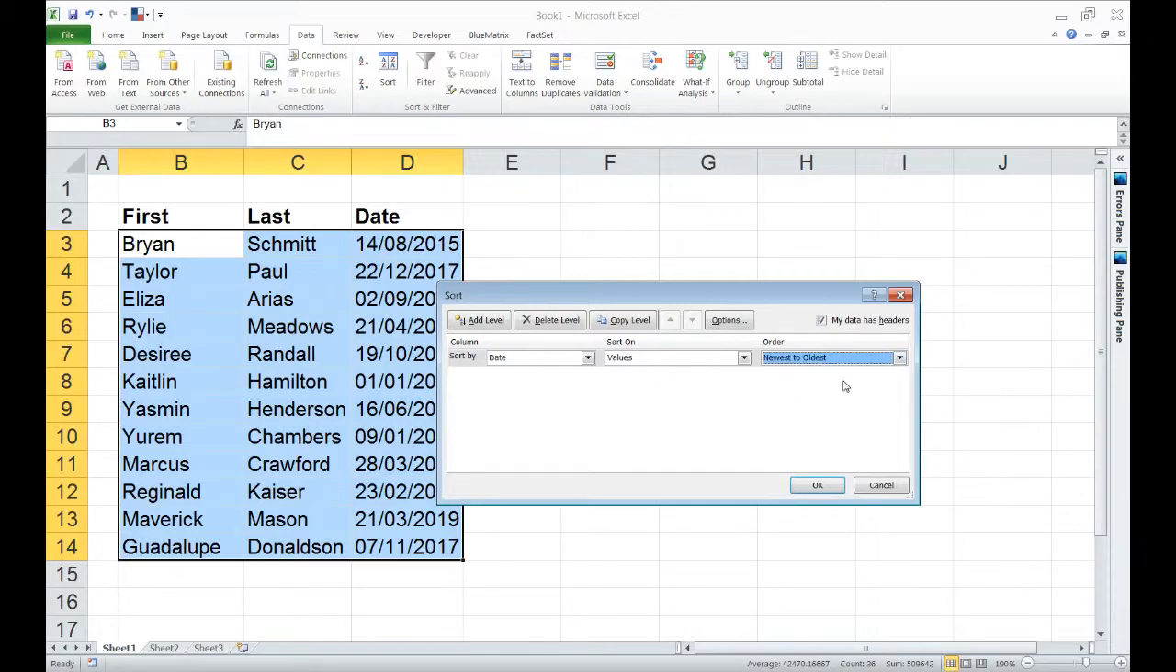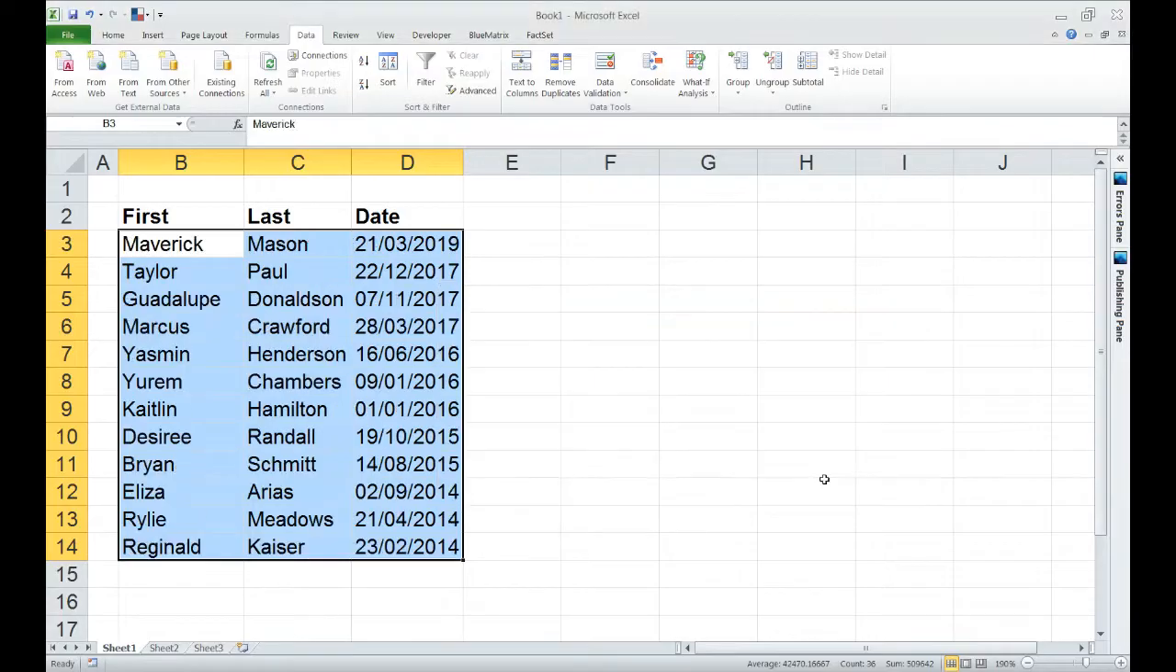So I'm going to do a newest to oldest, and note that I have all of the data selected. If you only have the dates selected, it will sort the dates, but the names will stay where they are. Whereas when we do it this way, everything will move around. So now we can see that we've sorted our data from the most recent to the furthest away. And that's all I wanted to show you in this video.